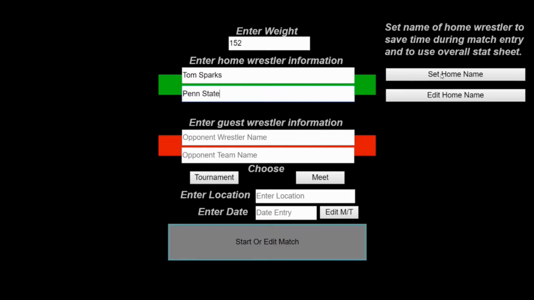Now over here on the right you'll see this little writing and a couple of buttons. Basically what it is, in order for our record sheet at the end to work for the entire series of matches, what we want to do is set this first wrestler to the home name. So that means he'll be home name for every single match. And then every opponent that we have will be down here in the red. So we're going to set the home name. And then we're going to start with our opponents.